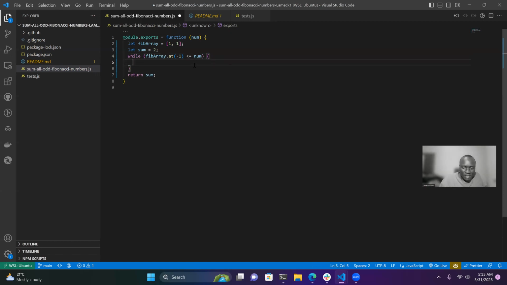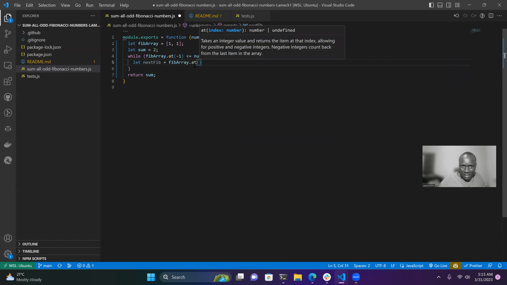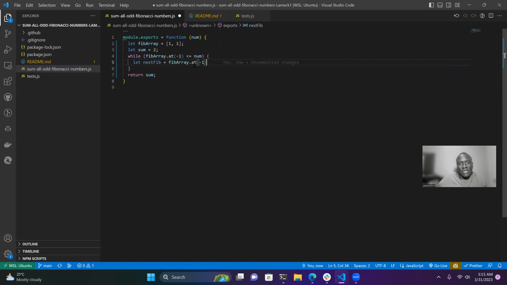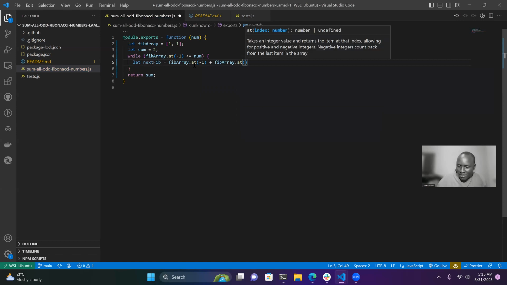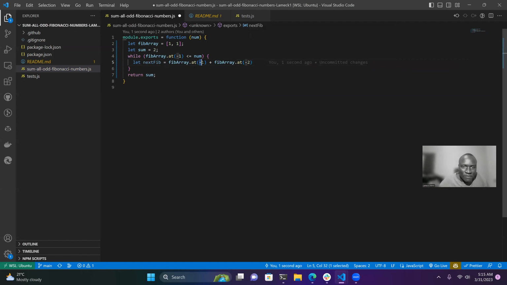First, we create the next Fibonacci number. So we just say let next fib. So next fib should be equal to fib array dot at. Check the last Fibonacci number, because we know that in our Fibonacci sequence, the next Fibonacci number should be the sum of the previous two Fibonacci numbers. So it should be plus fib array dot at, and then we get the second last number. So this is the last and the second last. -1 stands for the last and -2 for the second last. So we have our next Fibonacci number.